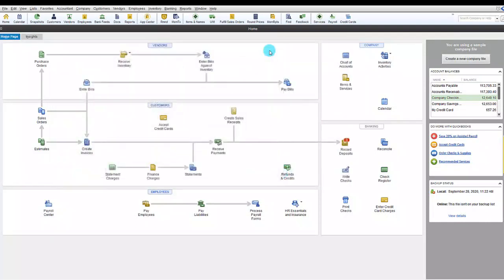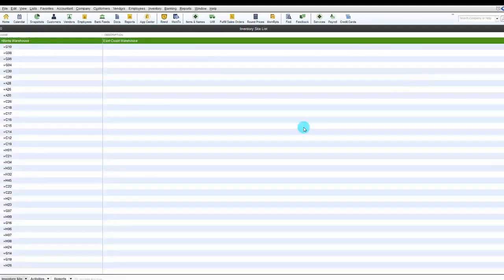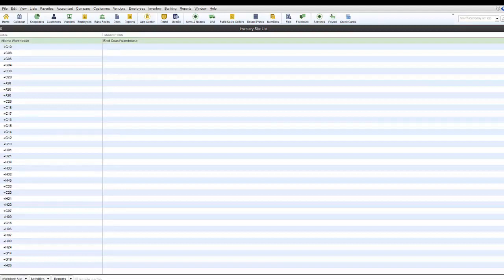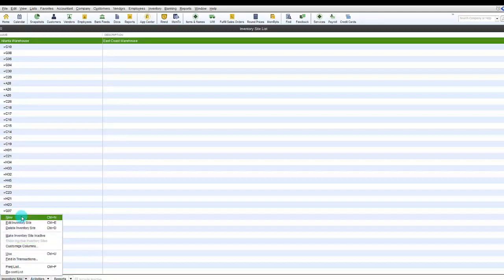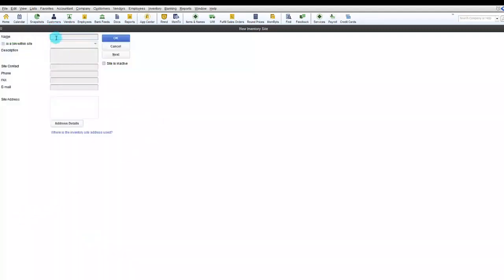One of the first things you'll want to do is define your inventory locations. Click on Inventory Assemblies. This is where you can define up to 1 million inventory locations, sites, and bin locations. To create a new inventory site, we'll choose New. We'll give the site a name. We can give it a description.